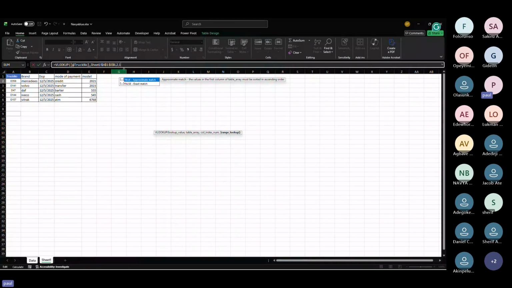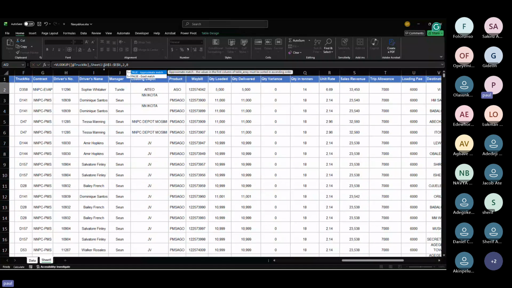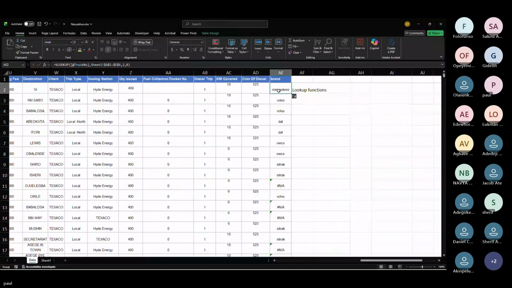But for this case, I'm doing exact one. Do you want to return to me that exact particular vehicle I'm looking for? I'm going to change and put 0, then press enter. So if you come and check now, you can see it has returned the Mercedes, it has returned the Volvo.